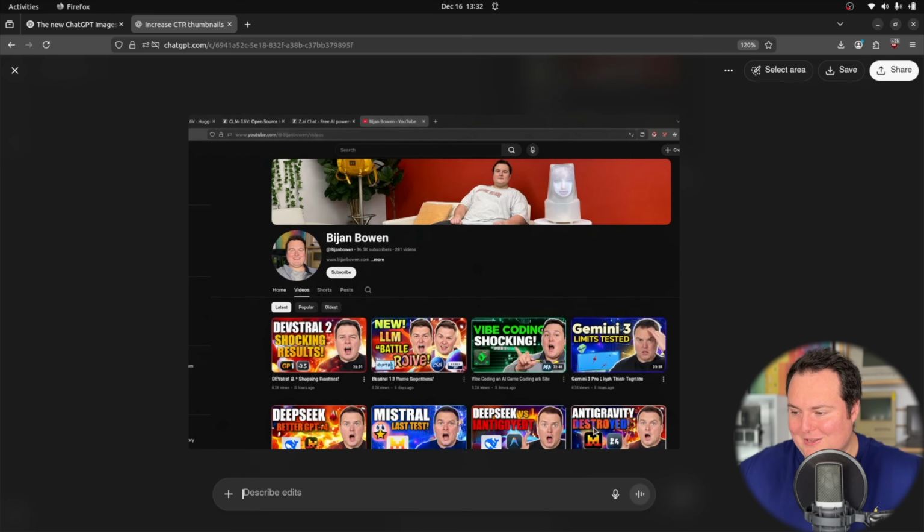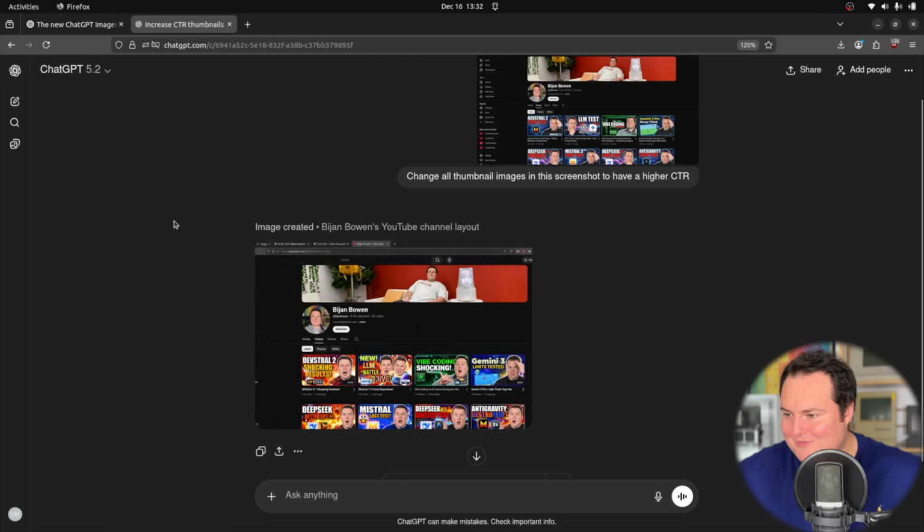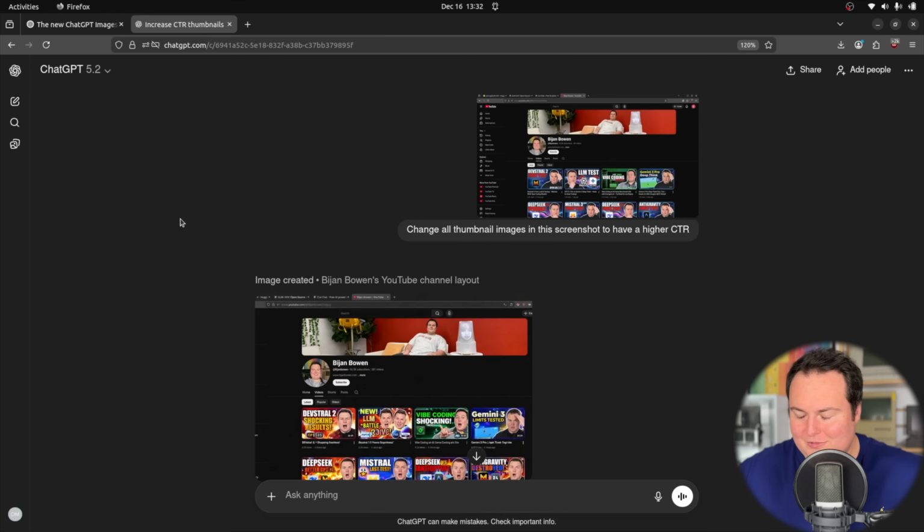I do find this funny though. Anti-gravity destroyed. And it's put the Mistral icon along with DeepSeek versus antiquated Mistral last test. That sounds concerning. DeepSeek better GPT-4. Okay. Gemini 3 limits tested. Vibe coding shocking with a new LLM battle. DevStral 2 shocking results. I think this one's probably going to be the winner out of all these that I see. All right. Again, I don't necessarily have much to say. The results can speak for themselves.